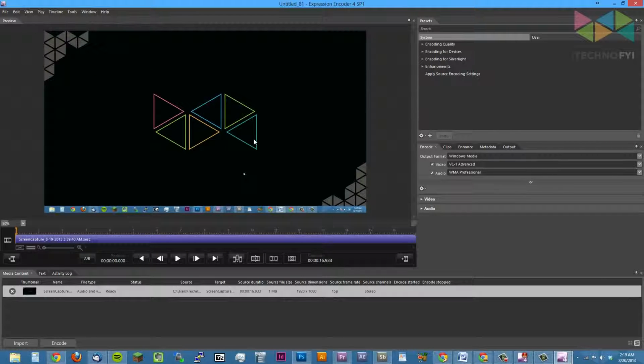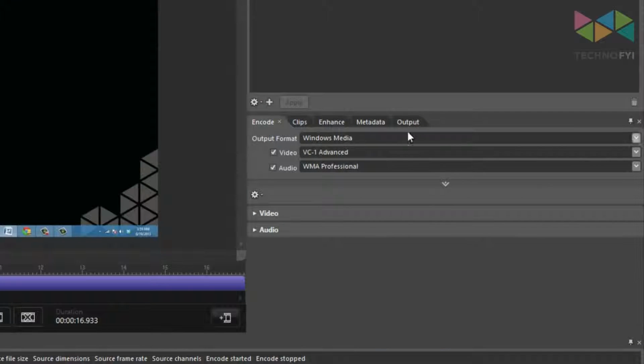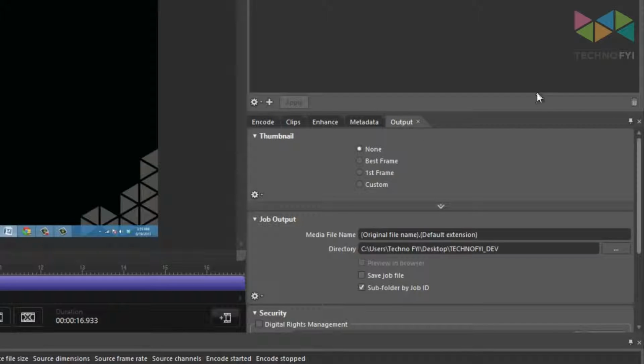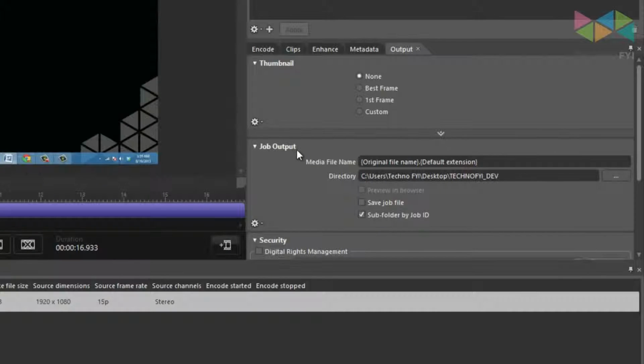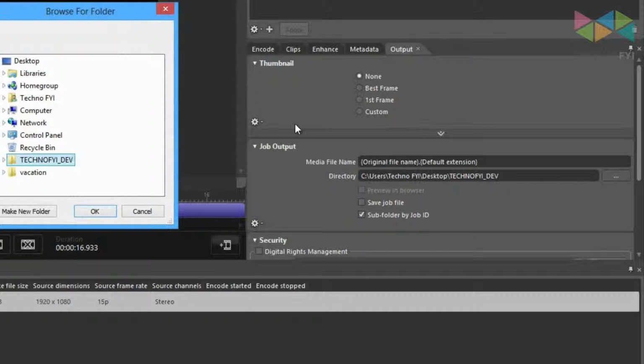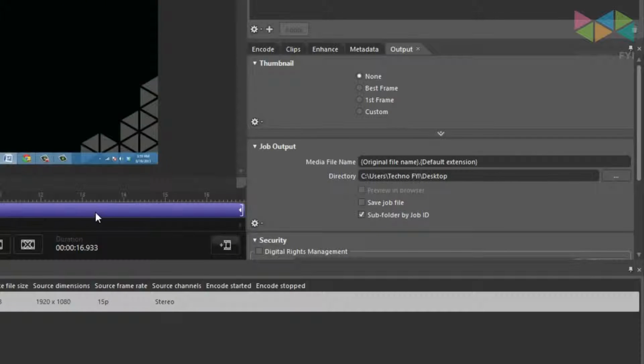The first thing you're going to do is tell the application where you want to save the video. To do this, click on the Output tab on the right-hand side, kind of in the middle of this column. Look for Job Output, Directory, and then to the right of that you should see a button with 3 dots on it. Click that button, and then specify where you want to save the video. For this, I'm just going to select Desktop and hit OK.